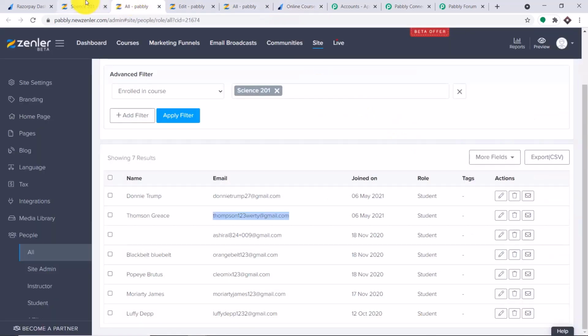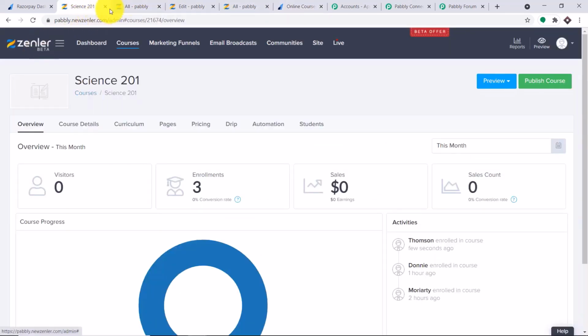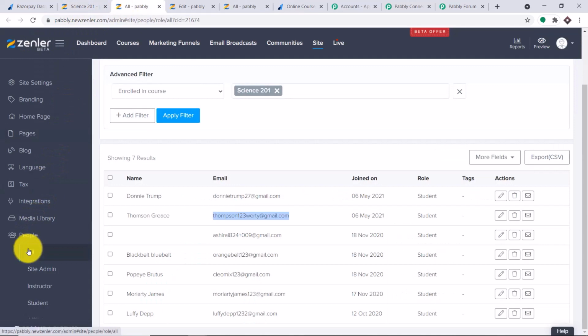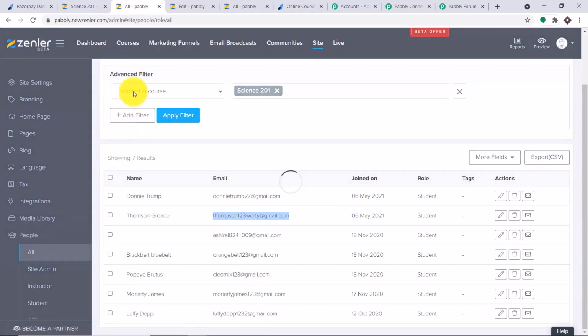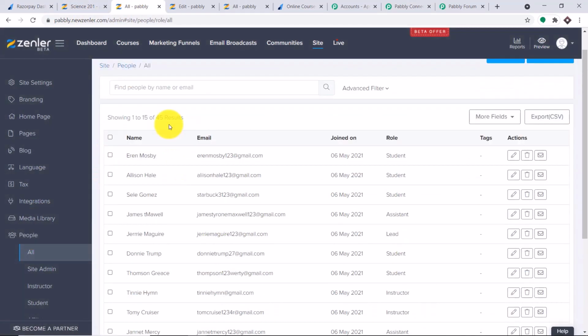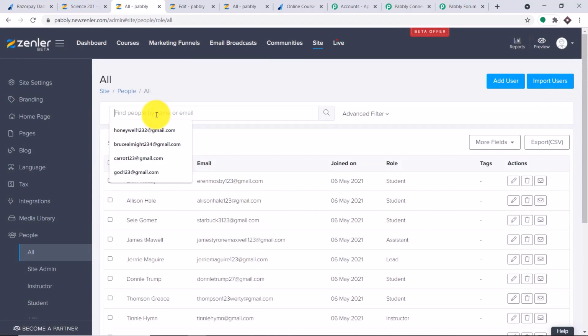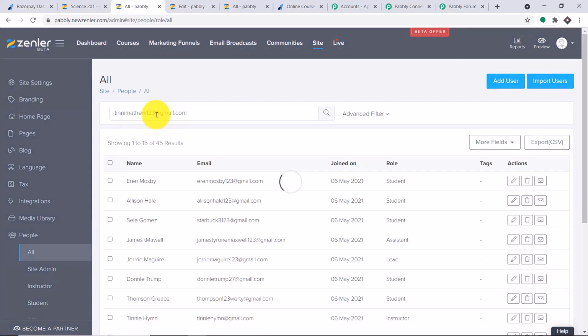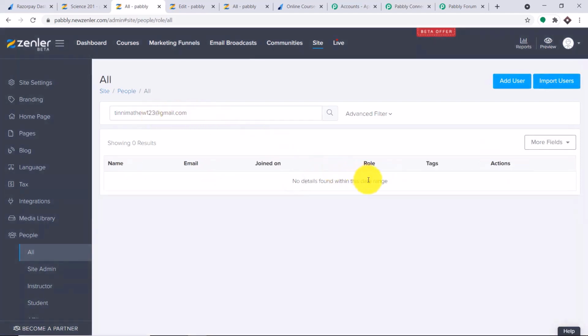Let me take you to Zenler first and let's check whether we have this guy. Let me take you to all people, and we are going to check if a person called Trini Matthew 123@gmail.com is present in Zenler or not. The name is Tini Matthew. Okay, this person, Tini Matthew, is not present.